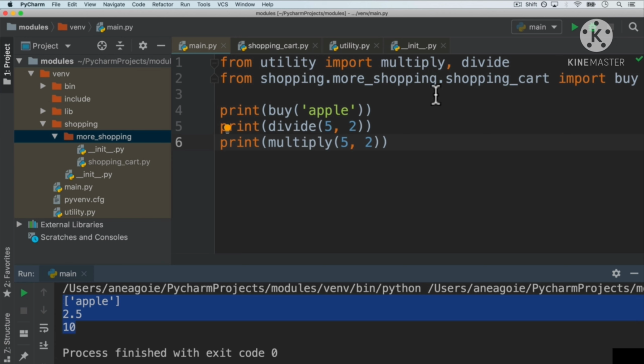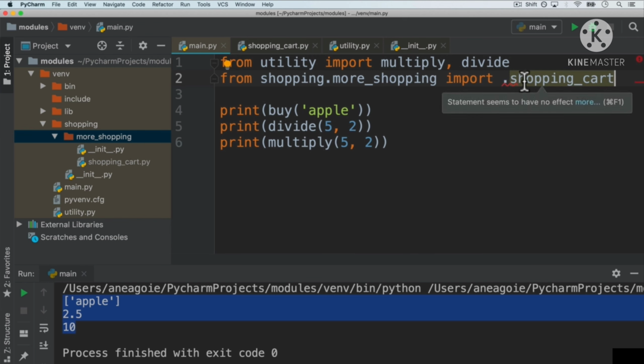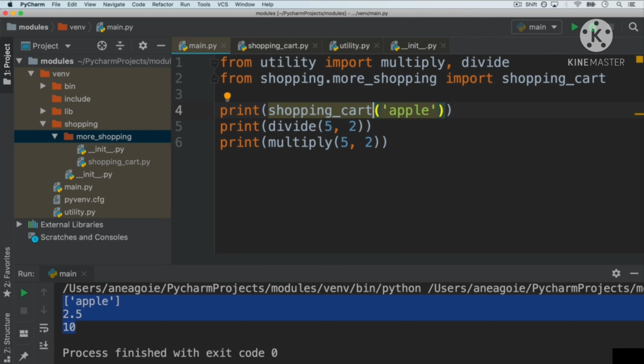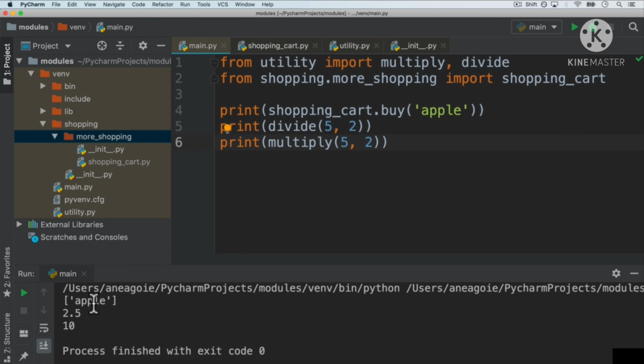You can also do something like this where you say from package name, and then import the entire module. So let's say I want to import the shopping cart module. I can say import, so package.package, or you could have just done one package, and import the actual module shopping cart. So now I would access it like this, shopping cart.buy. And this is going to work as well. Perfect.